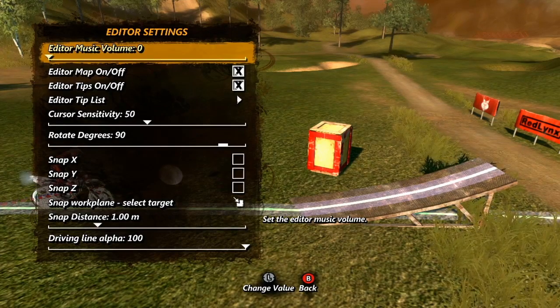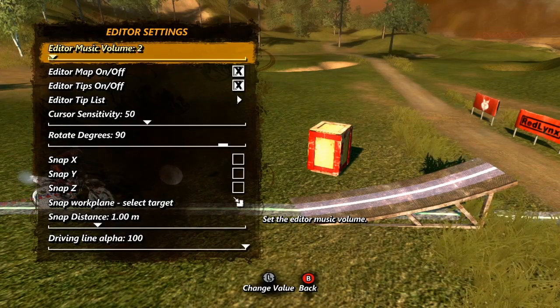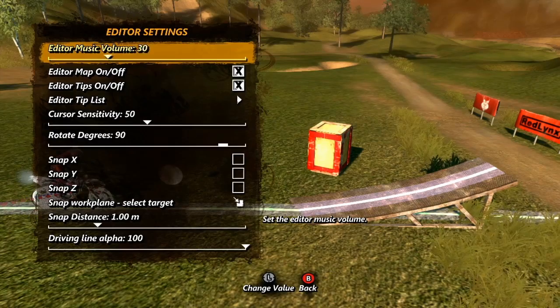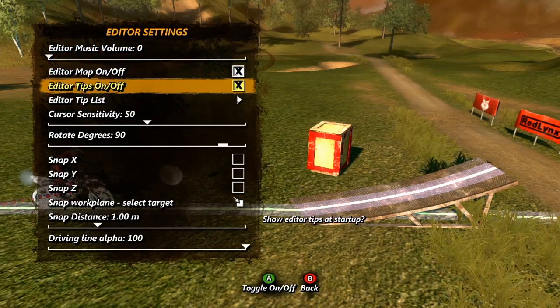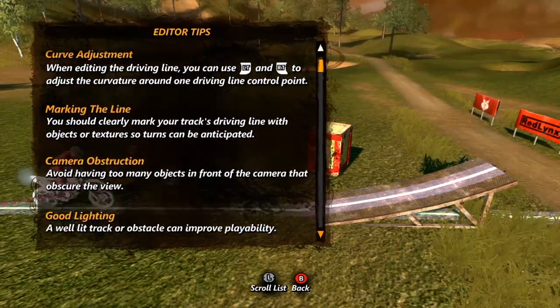Editor music lets you control the volume of the music that plays while you edit. Turn it down to 0 for no music, or crank it up and rock out to the soothing sounds of the Trials Evo editor music. Editor map and tips can be toggled on or off with the next two checkboxes. You can also access a list of all the editor tips.